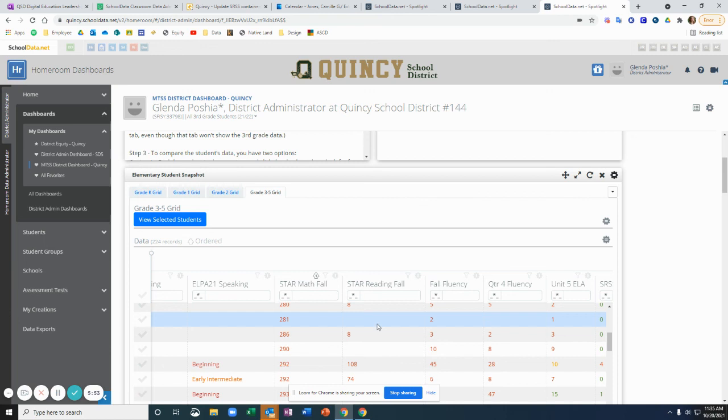So that is how you access the MTSS dashboard, change the student group for the comparison group you need at each MTSS meeting, a little bit about looking at the data, sorting and filtering, and downloading the spreadsheets for more information.